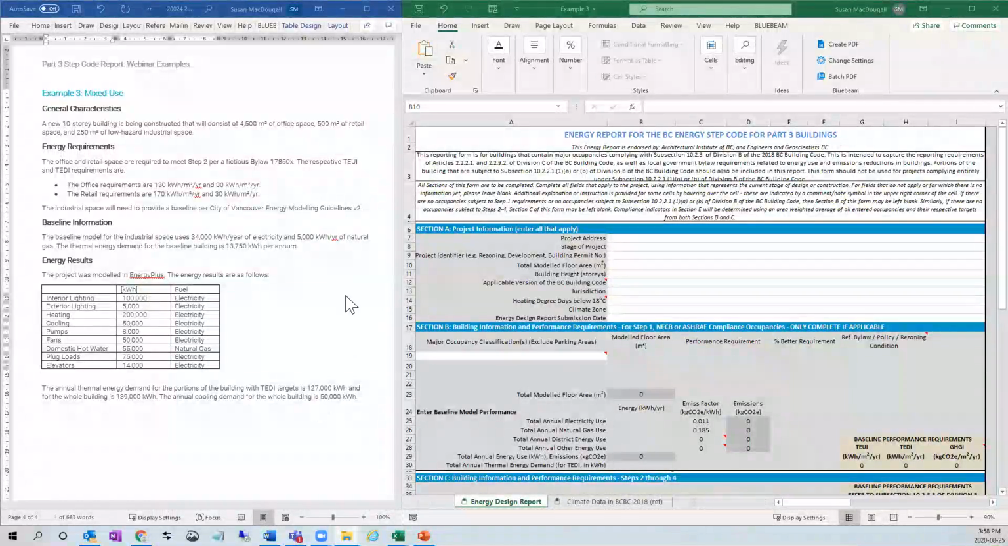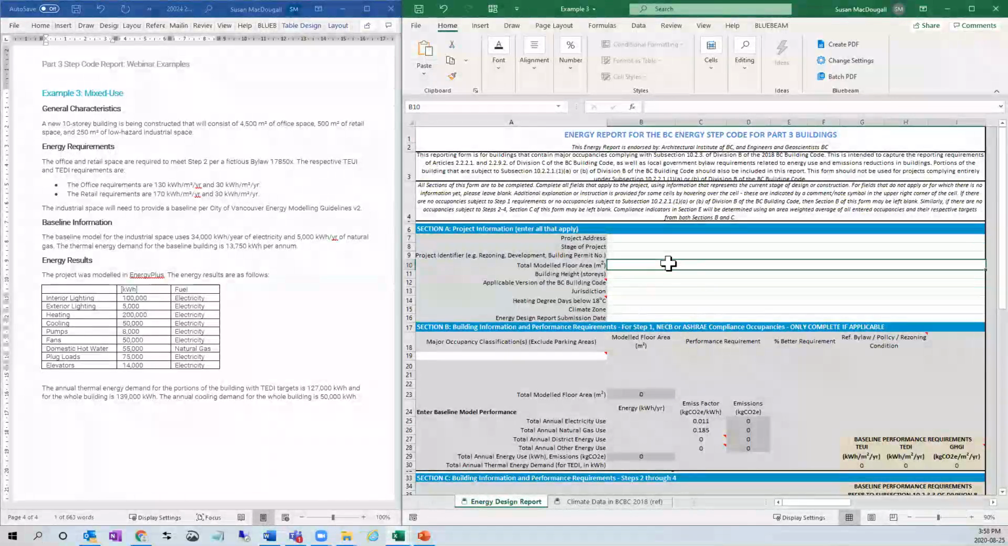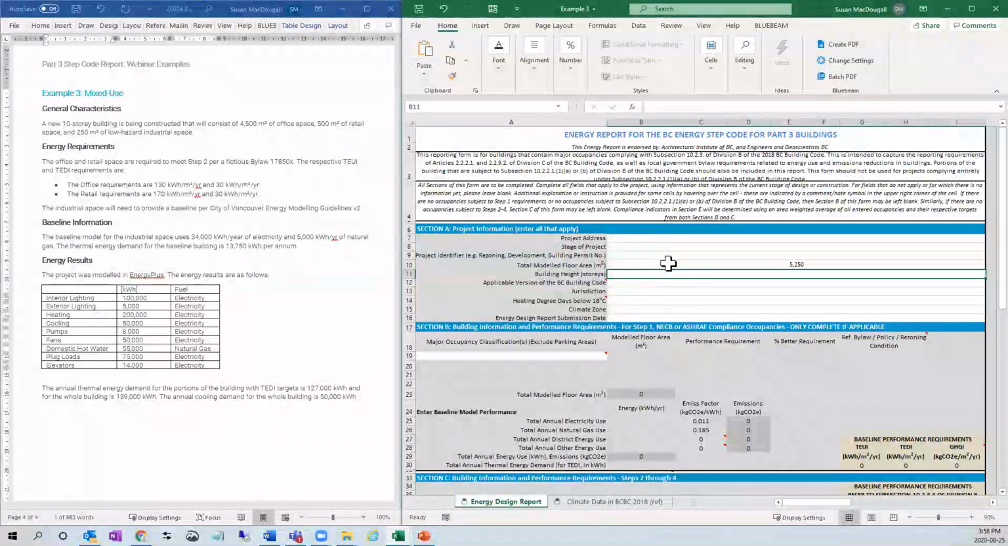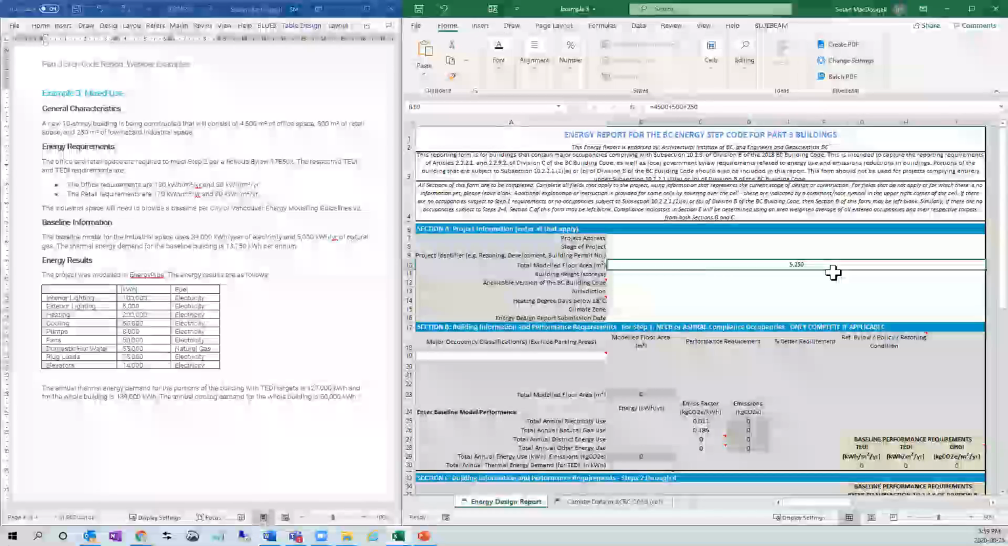So you can see we haven't provided all the information here to fill out the entire report. Just for time's sake, we're just going to focus on the energy requirement and results section. However, I am going to provide the total modeled floor area in section A, just because that needs to be filled out in order to get some of the yes, no, pass, fail information. So I'll just put that in up there to start out with.